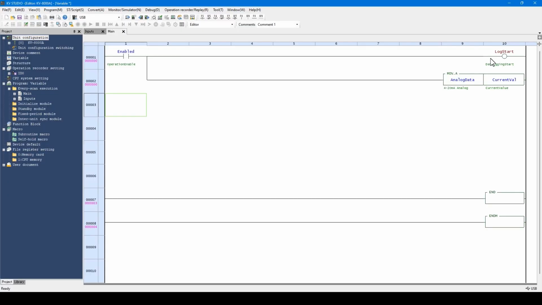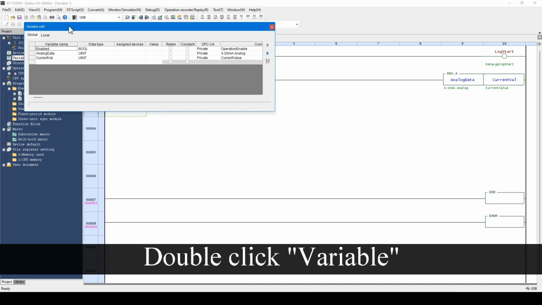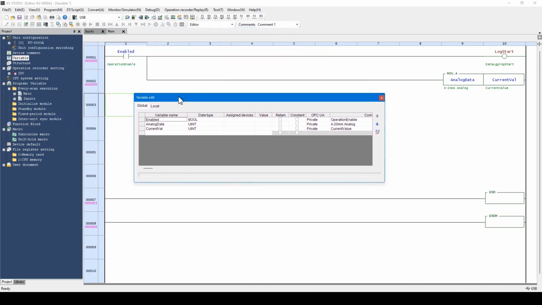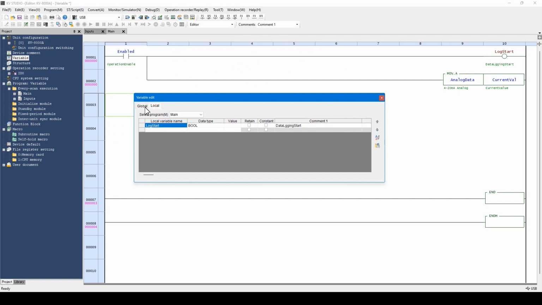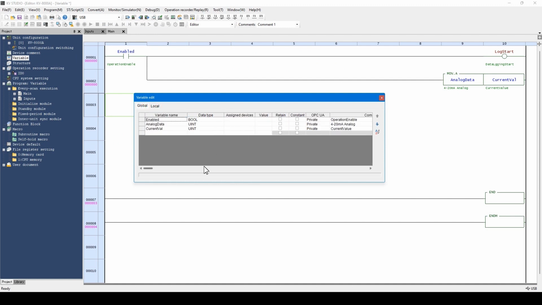Now, I will explain how to define variables with KV Studio. Double-click the menu to set variables. Both global variables and local variables can be set in this window. When registering a variable, first enter a variable name. Then, set the data type of the variable.